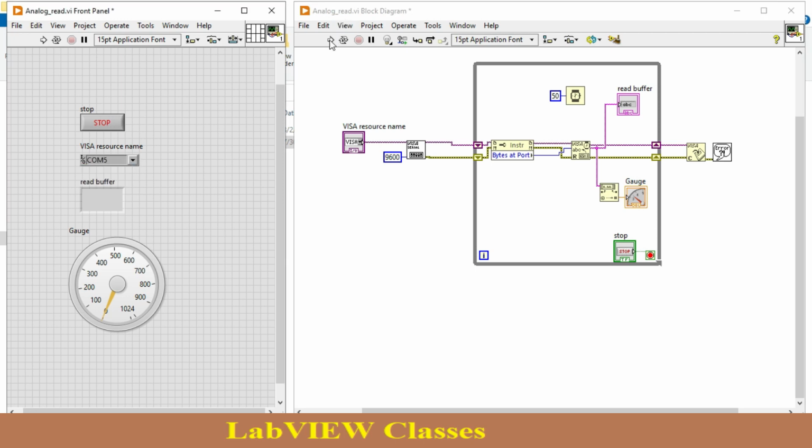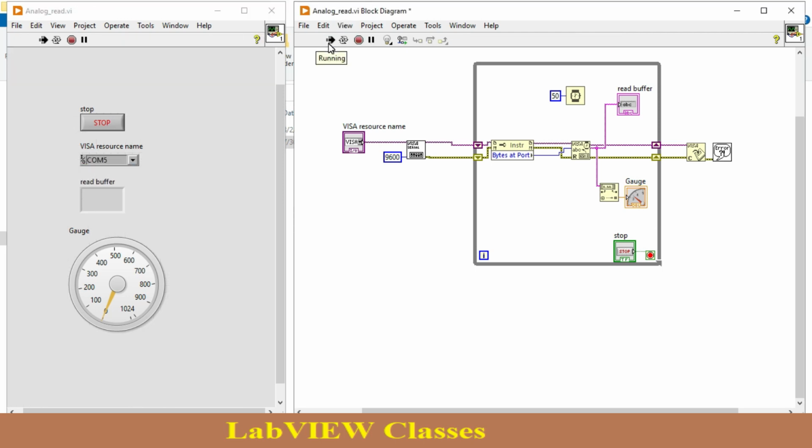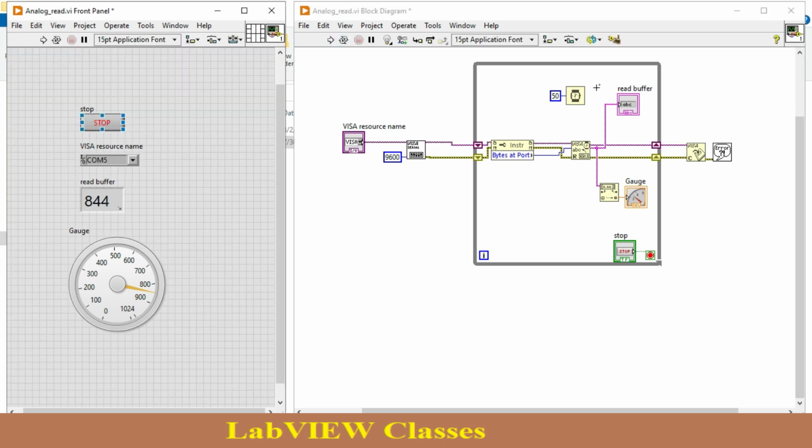VISA COM5 is there. I just need to run it. As you see, 511 is there. I'm just moving the potentiometer in real time. I'm just changing the value in real time for one minute. Okay, you just make a formula over here and find out how much voltage you got from this particular potentiometer.